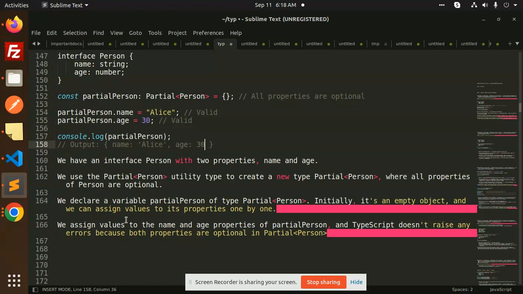We assign values to the name and age properties of partialPerson, and TypeScript doesn't raise any errors because both properties are optional in PartialPerson. So both are optional, so that's why TypeScript will not raise any kind of errors. So this is how we are able to implement the Partial utility type in TypeScript.